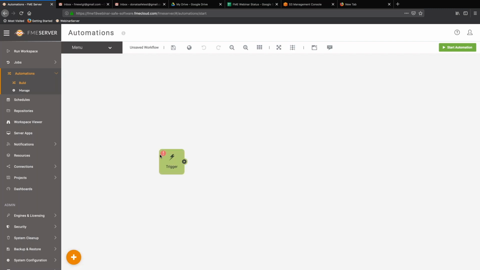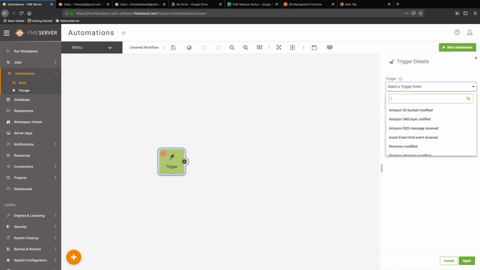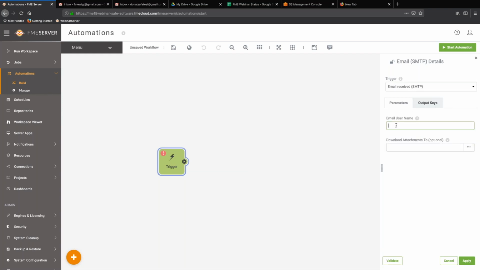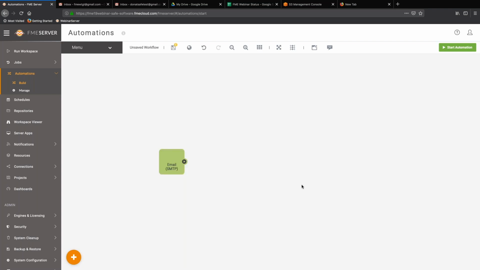So okay, again we have a trigger, and in this case I'm going to create an email here. Okay, so email SMTP, and I'm going to choose SMTP just because it's simple, and I'll call this QA. QA Simple will be the username, and the downloads attachments option, I don't need to specify that. And if I don't specify that, that means the attachment server will just look after that for me.